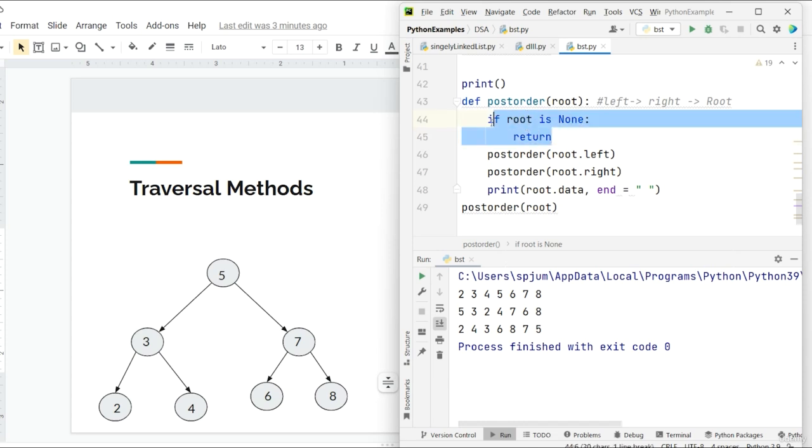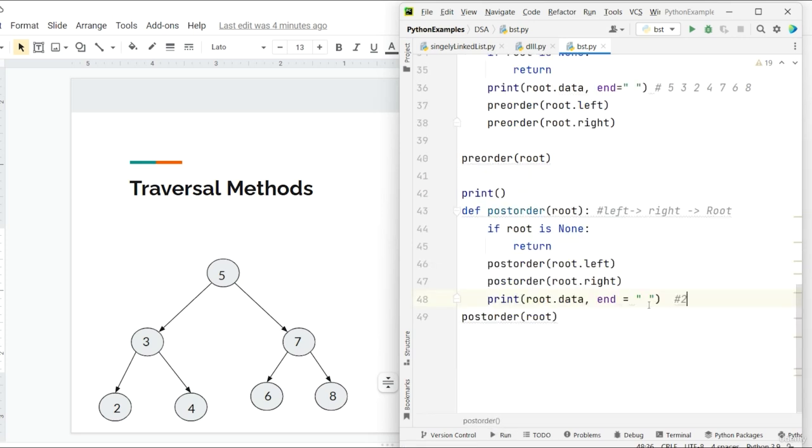So we will check if it is none. So it is not. We will pass our left child, which is 3. Then it will again pass the 2. Then there is no more left child for this, and then it will check for the right child here. So there is no right child, so we will print the data, which is 2. I will close this here. Okay, so after printing the 2, we will reach at 4.